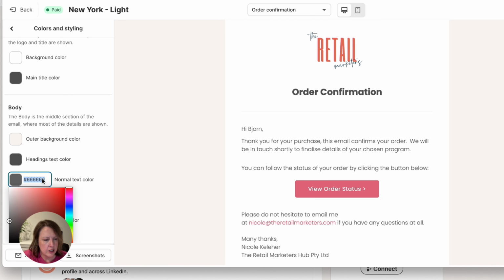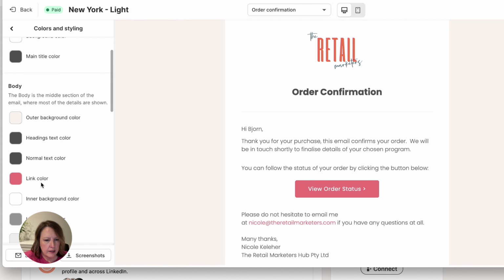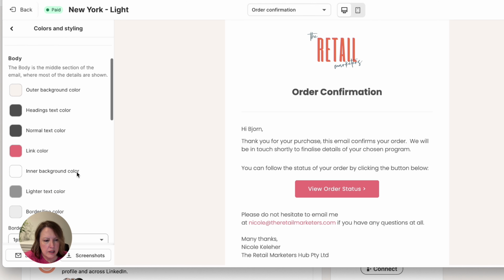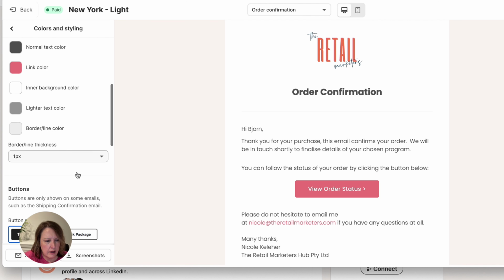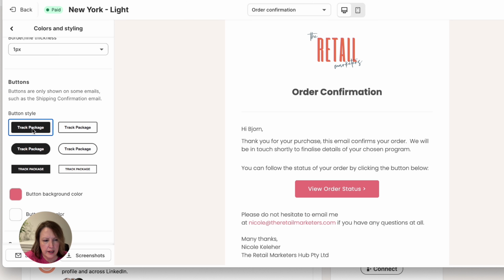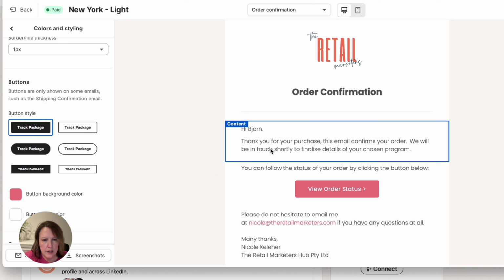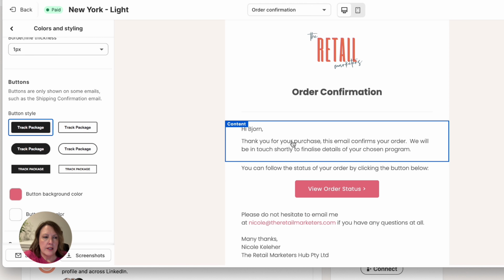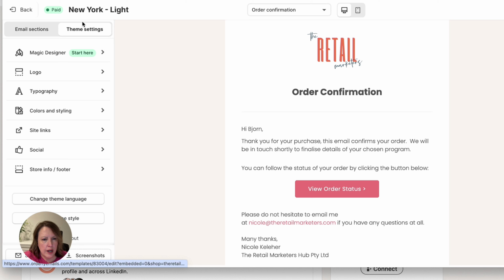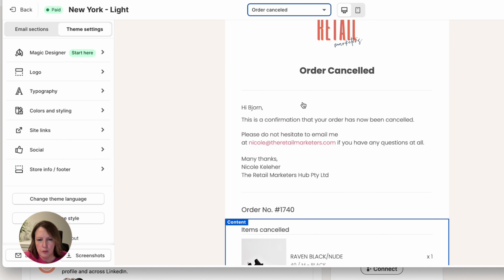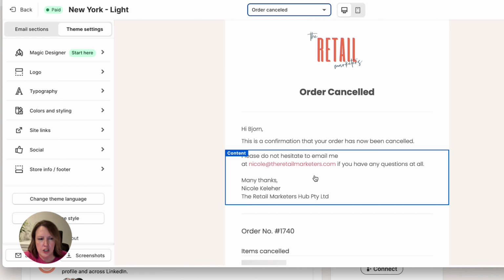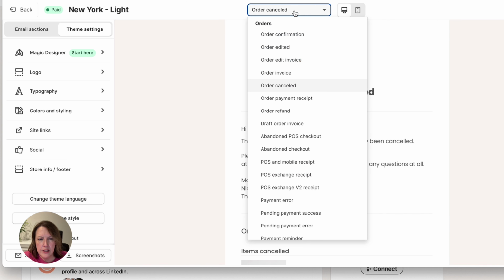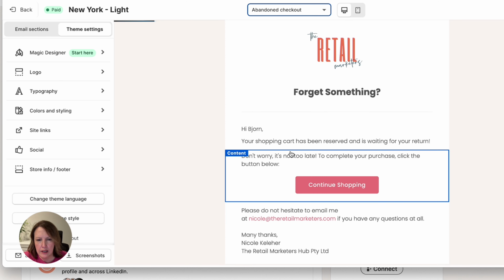Normal text color is actually not right there, so let's change that one as well to the dark gray. I've made a link color in the pink that we use, and I have also changed the button color to be the same pink. You can see that showing nicely in our email here. All right, so that's the overall theme. By making those changes, we've added that to every email that we work on, so we don't have to enter that information into each of the different notifications. It's already been added because it's now classed as a theme setting.